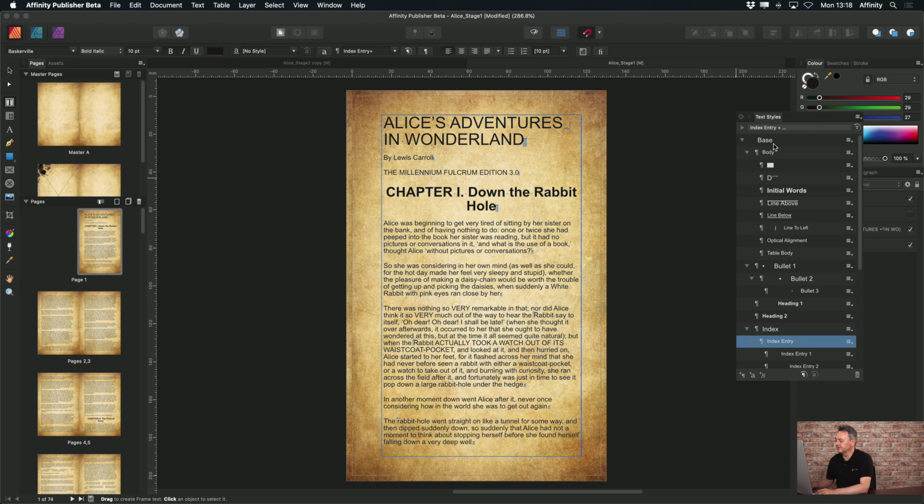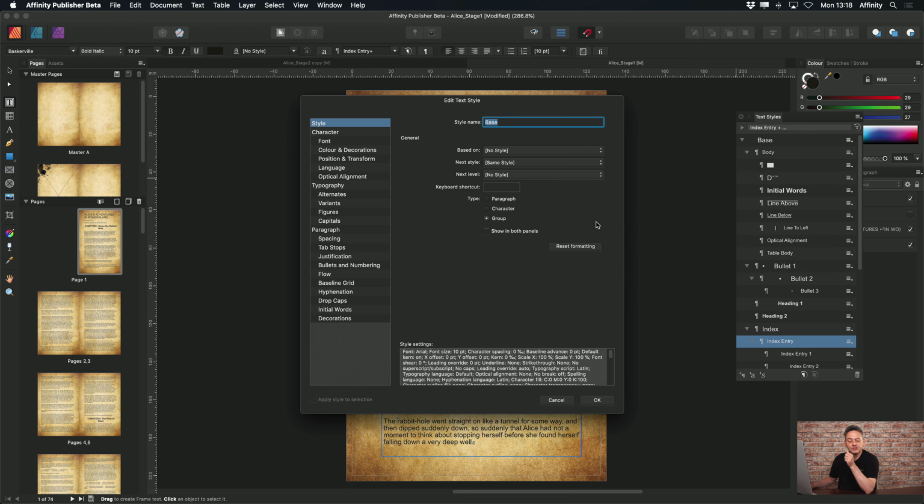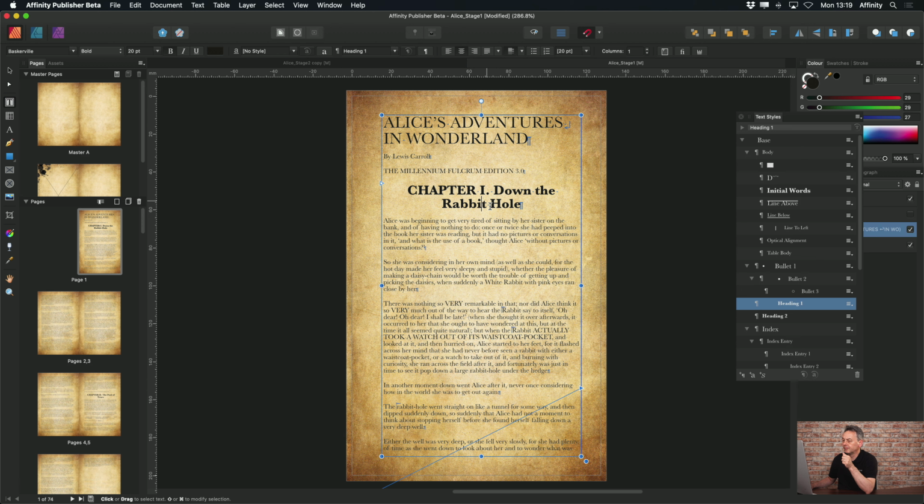So with this base style chosen, I'll click this kind of little burger menu just to the right of the style entry, and I'll choose Edit Base. And from here I want to change the font to something different from Arial. I want to change it to Baskerville. I'll click OK. And you'll see that all of the fonts have changed on all of the styles to Baskerville.